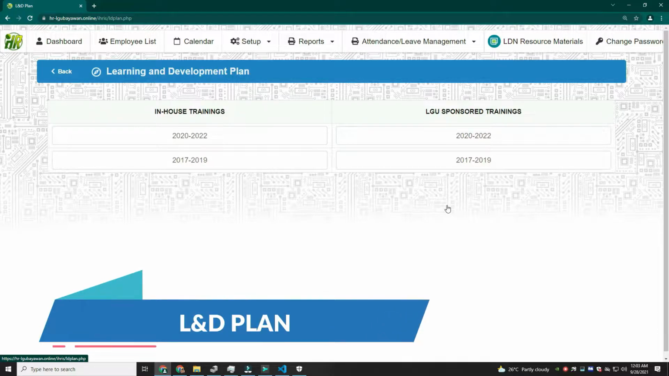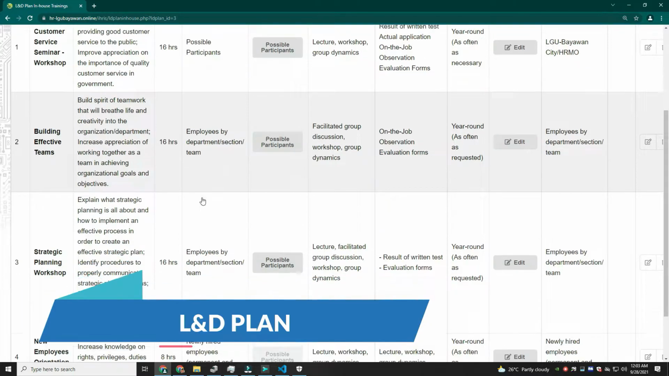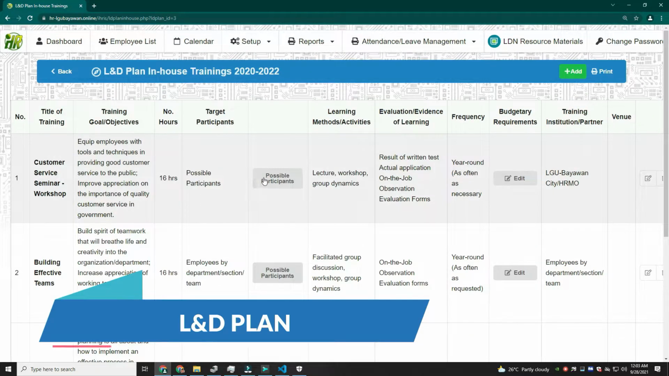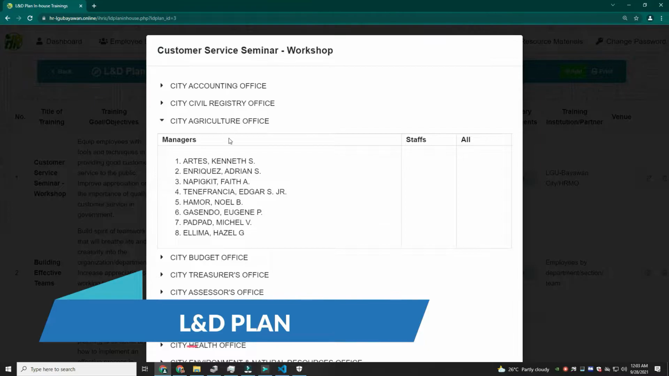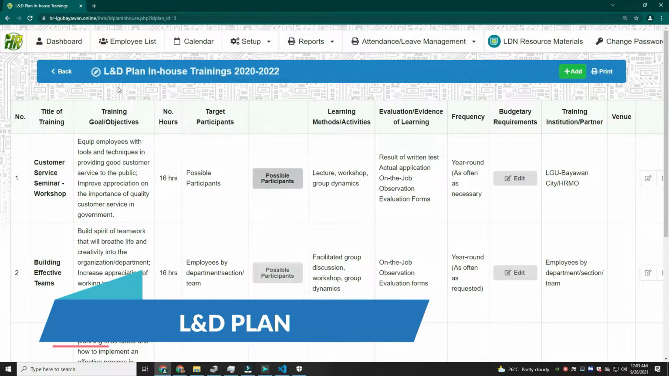There are two kinds of trainings that are being carefully planned. The in-house trainings are interventions that use our very own resources and LGU employees as speakers and trainers. The goals, number of hours, the target participants, methods, and budgetary requirements are carefully determined.